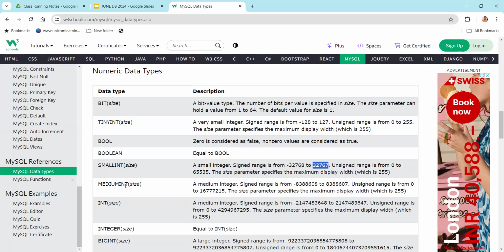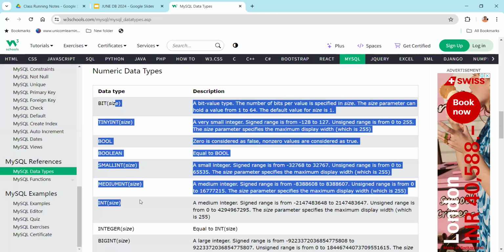Medium int again has two parts to it: signed and unsigned. Signed means you can have a negative or positive sign, so the size becomes half. Unsigned is 0 to 65,000, let's say. But if you put a sign, it can be either plus or minus, so it becomes half. So these are the sizes for the different numeric data types.